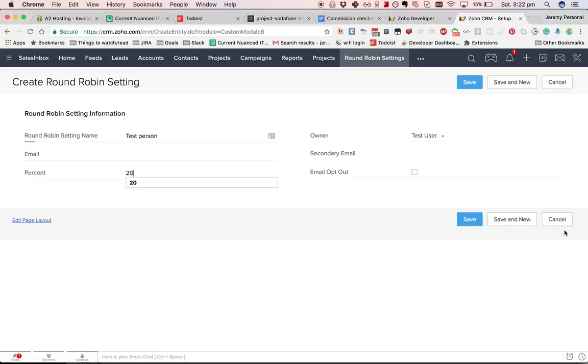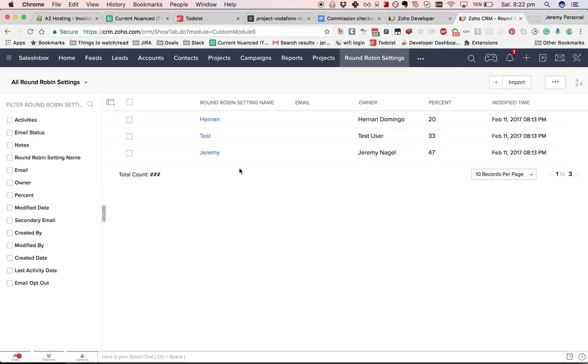I'm not going to save it because I already have the settings adding up to 100% here. It wouldn't make sense to add another one. You can see what it looks like. We've got Hernan getting 20%, test user getting 33%, and me getting 47%. That is how you use the round robin extension.